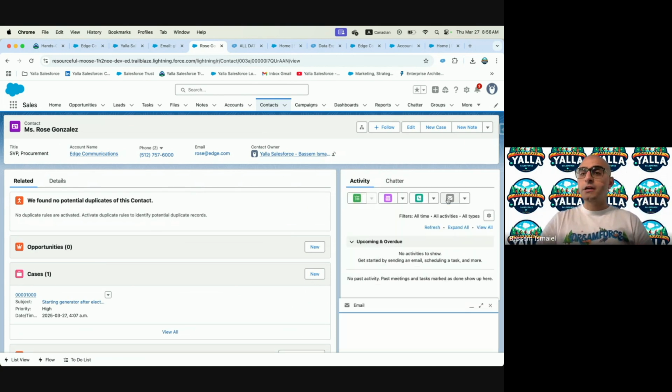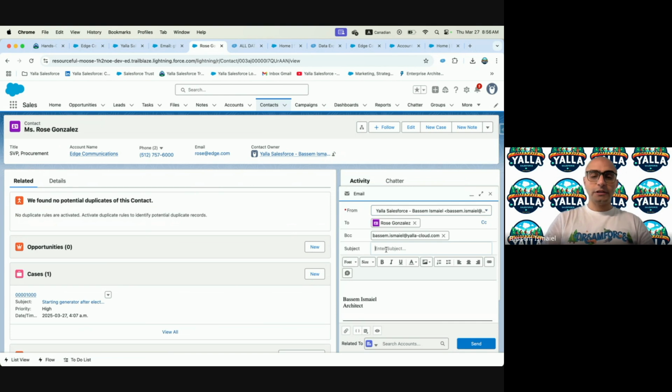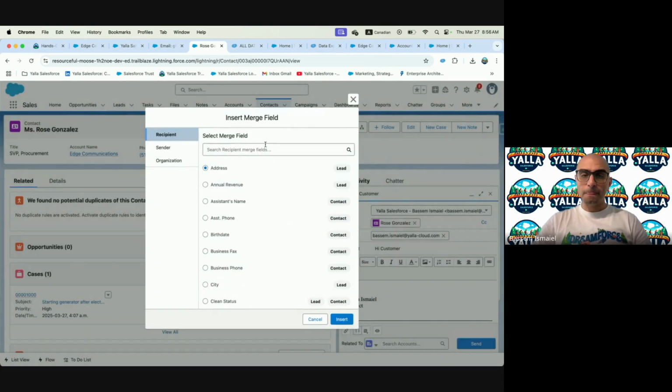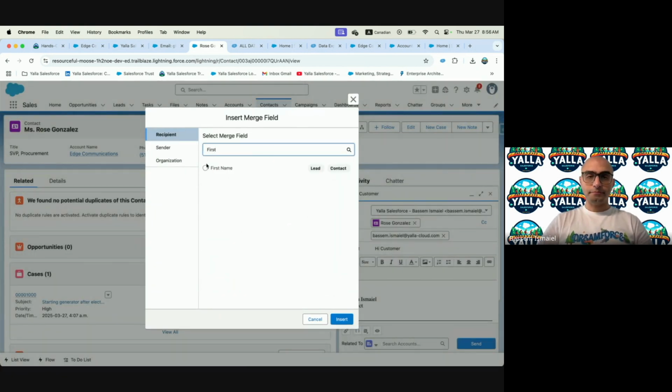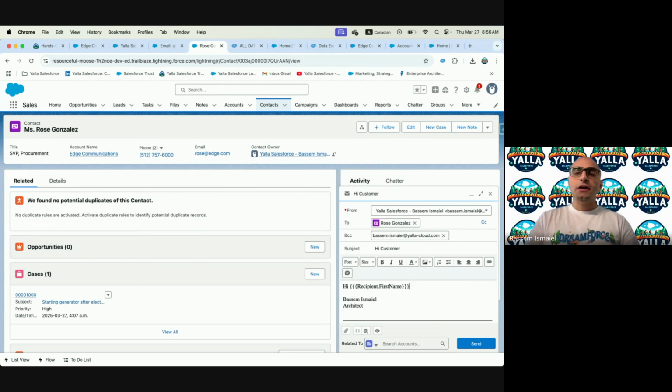So from here I can say I need this email, and I will say, "Hey, customer." But down there I will need to say, "Hey, first name." So I say "Hi," and then add the first name. Now it will dynamically fetch the first name for this specific contact, and it will be sending the email dynamically for this specific customer.